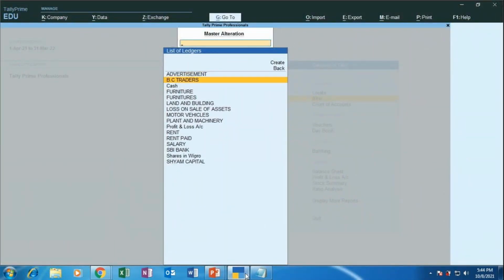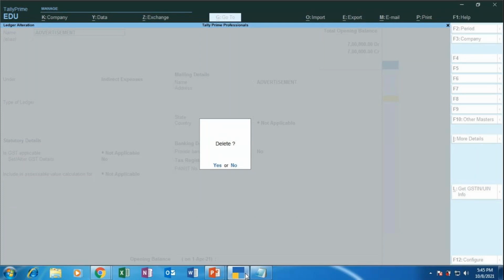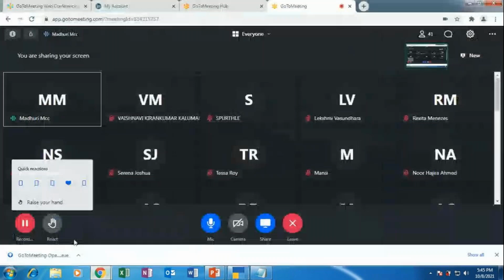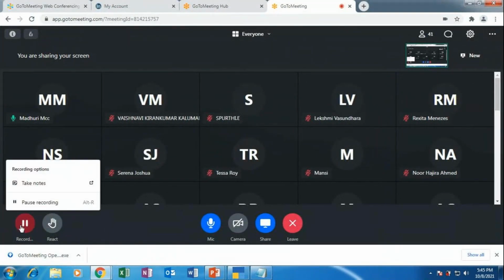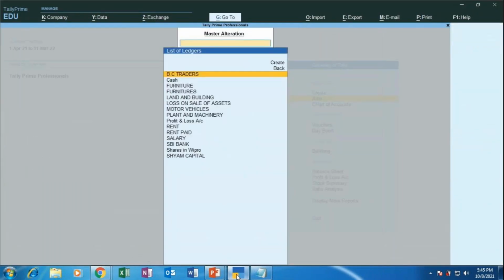Let's say I want to delete the advertisement ledger. I will select the advertisement ledger, okay? And I don't want the advertisement ledger to exist. What would I do? I want to delete it. So I press Alt D. Once I use Alt D, it gets deleted. Okay? Alt D, D for delete. Yes, ma'am. Okay, so like that you can try with any ledger.